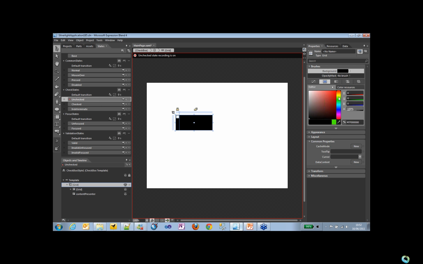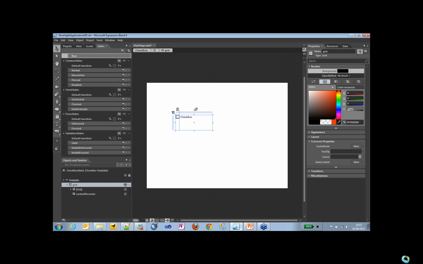It is unchecked, so let's put it to green. There we go. That's fine. If it is checked, I should put it to red, for example. There we go. Let's make it red. I should go here and make this one.